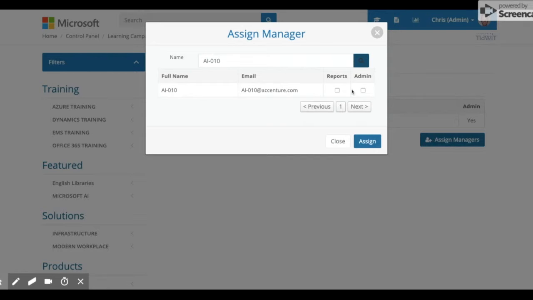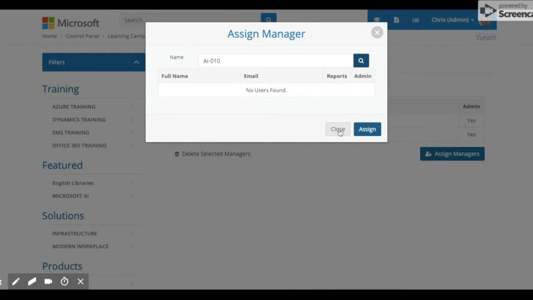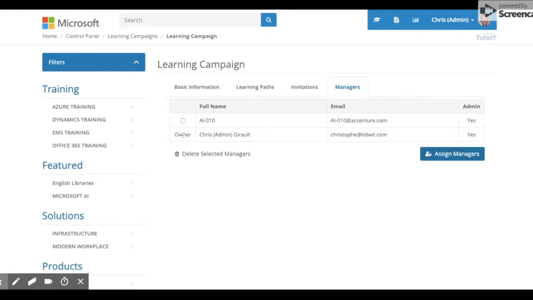And then I can pick this user and say, hey, I want this user to see the report of the campaign, to get access to the reporting, or I want this user to be an admin of the campaign. So you just select reporting or admin, depending on which credentials you want to give to that specific user. And then you click assign. And then you close. So as you can see, I am the owner here, and AI010 is an admin as well.